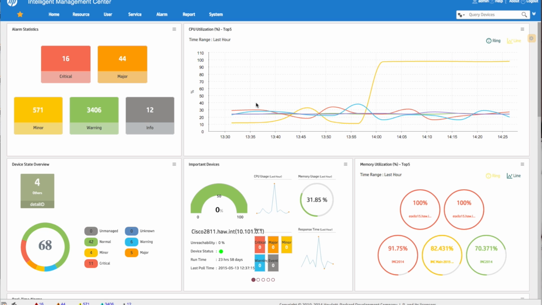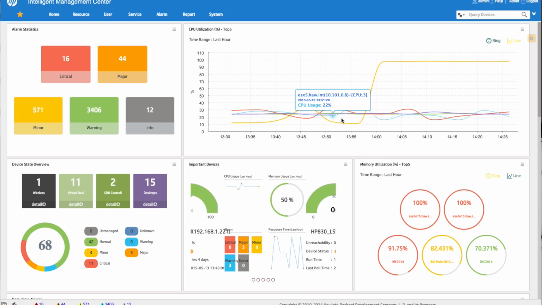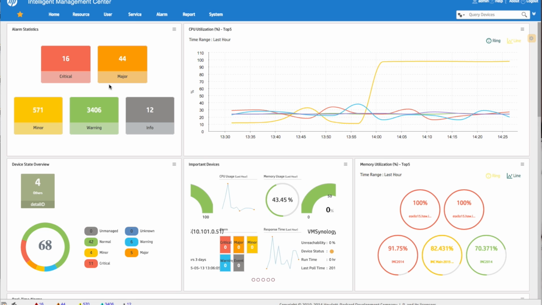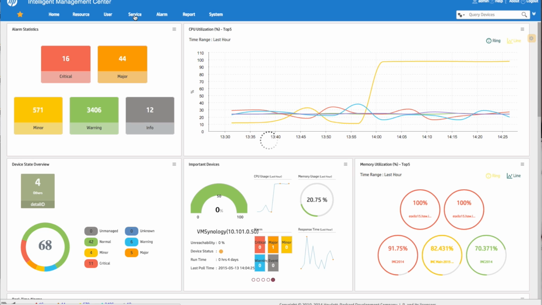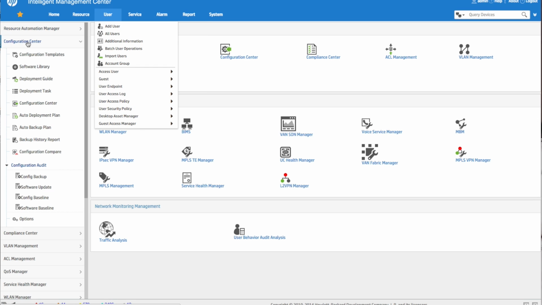So here we are on the IMC homepage, and you all know that IMC does a really good job at monitoring your devices, at tracking faults, at looking at things like CPU and memory utilization, how many errors you have, what is in a normal state, warning state, all these good things. But there's a bunch of services. That's definitely a huge part of IMC. And one of the services that ships with the base platform, so if you've got IMC, you've definitely got this, is the Configuration Management, which is Configuration Center and Compliance Center.